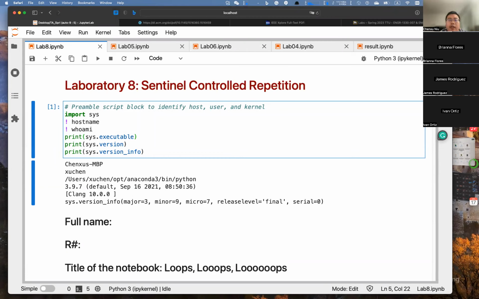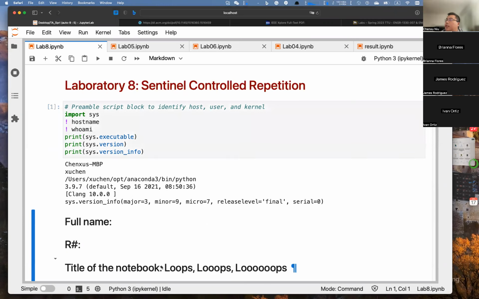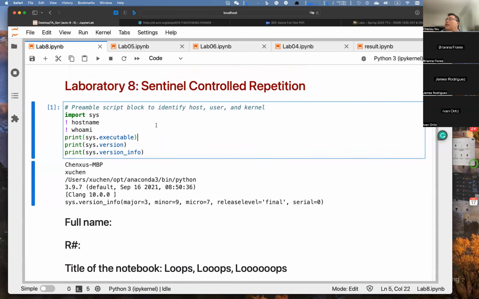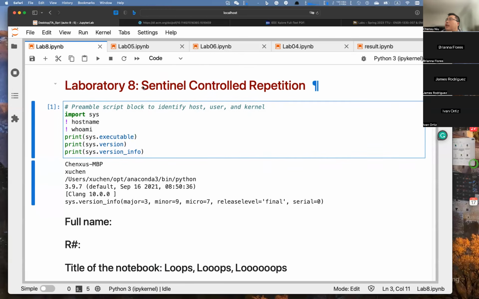As you see here, we are going to learn how to write loops in today's class. In Lab 6, we learned how to write sequences, like instructions one by one. And in Lab 7, we learned how to use conditional selections, right? How to use the if keyword to write some statements. In this class, we use sentinel-controlled repetition.